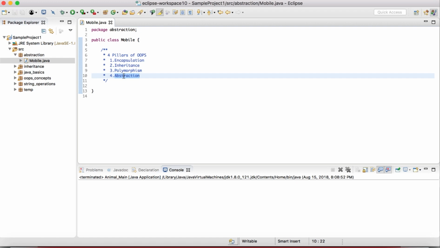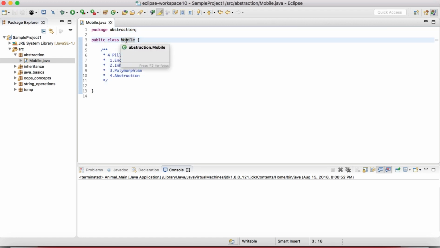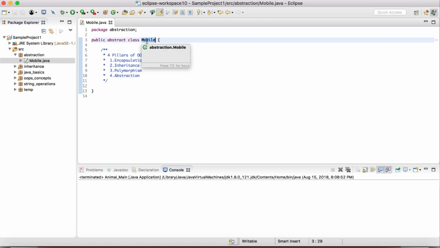So let us create, and I've already created a class that is Mobile. To make it an abstract class, all I need to do is put the keyword abstract before the keyword class. So when I say abstract, it's going to say public abstract class Mobile. Now this Mobile is the abstract class. What that means is it cannot be instantiated with the keyword new. No one can create the object of the class.